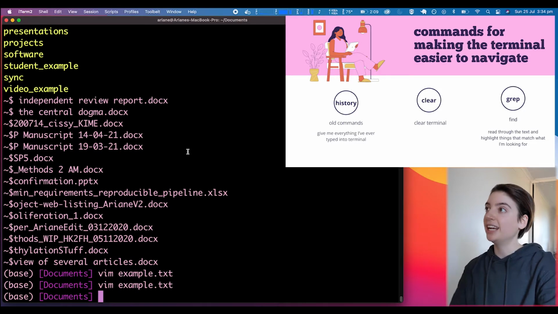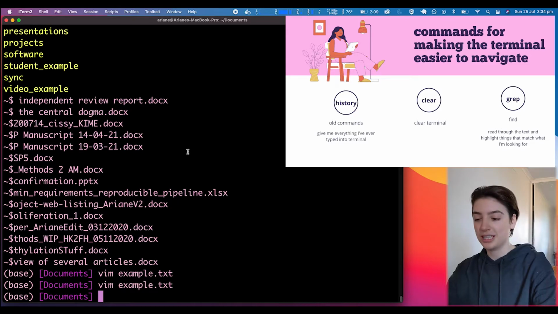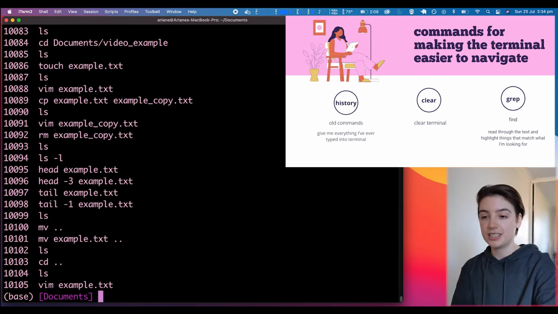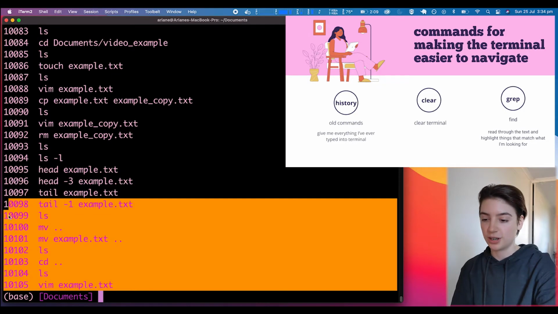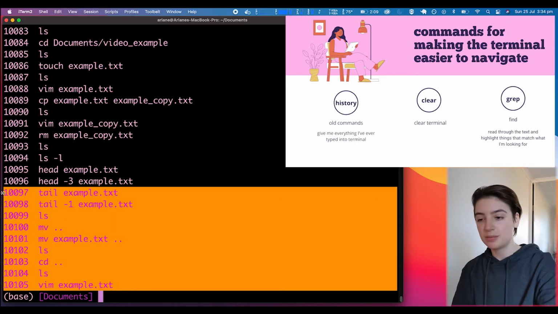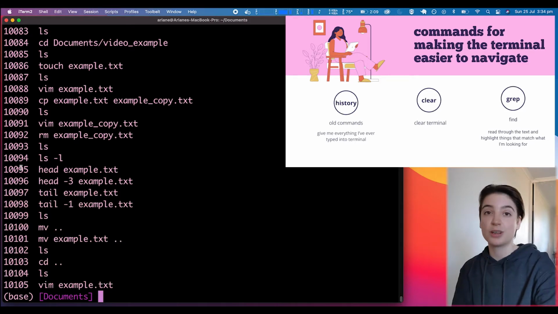Okay, the next 3 are just for making the terminal easier to navigate. I use this first one all the time. So history, it just gives you a history of everything you've just written. So these were all my previous commands. And that's really useful if you've written a command and you can't remember what it is.